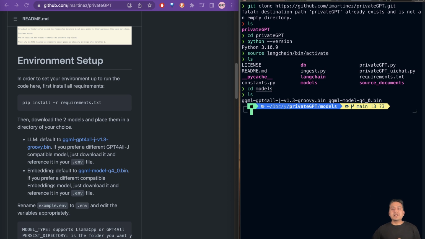If you see here, I have already downloaded these two embeddings models as well as the large language model, right? For you, you can click this and download it manually, but what I prefer is to hover on top of that link, right click and copy the link address. Then go to the terminal, type wget, paste the link and run the command. It will take some time to download, and once that is downloaded you can continue this video.